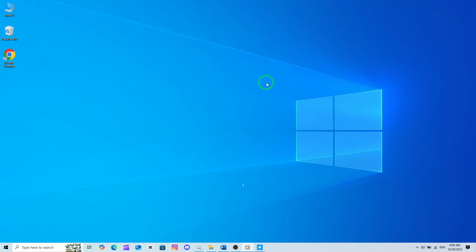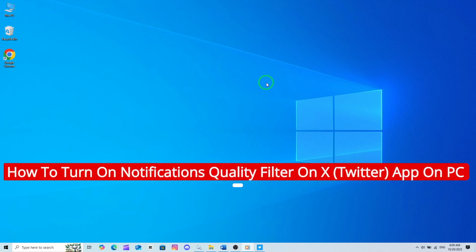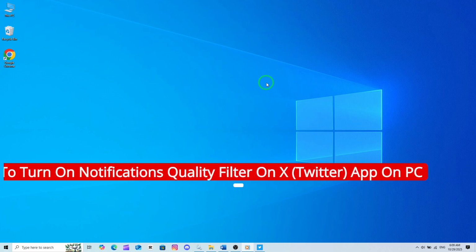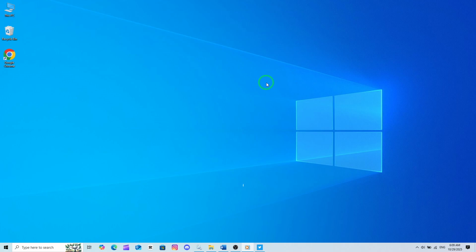Welcome. In this video, I'll show you how to turn on the notifications quality filter on X, formerly known as Twitter, right from your computer. If your notifications often feel cluttered or full of irrelevant content, this feature is designed to help you clean things up and see what truly matters.